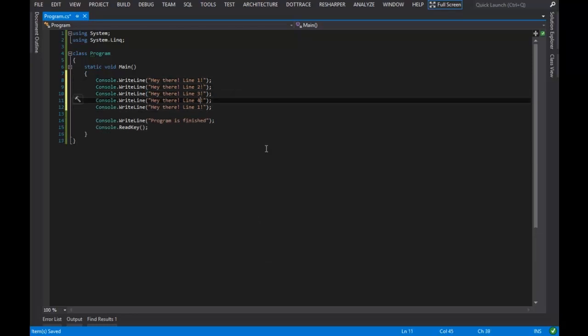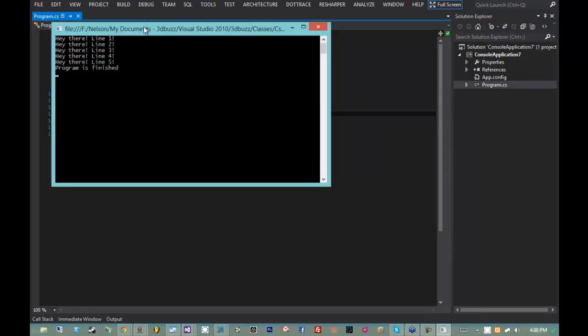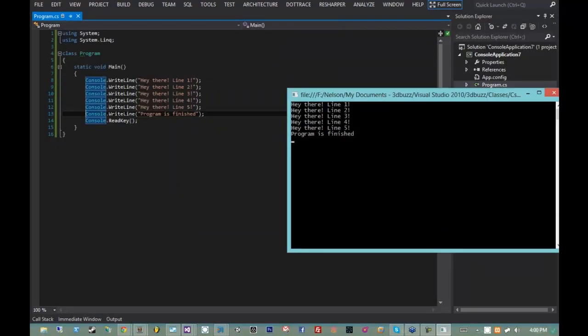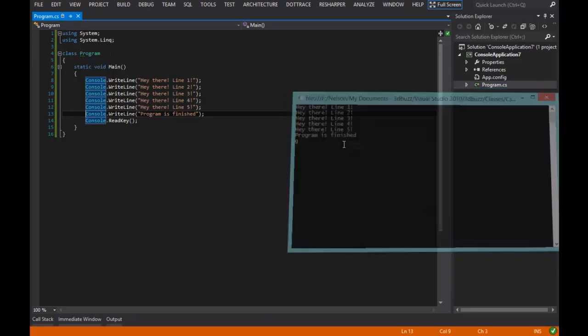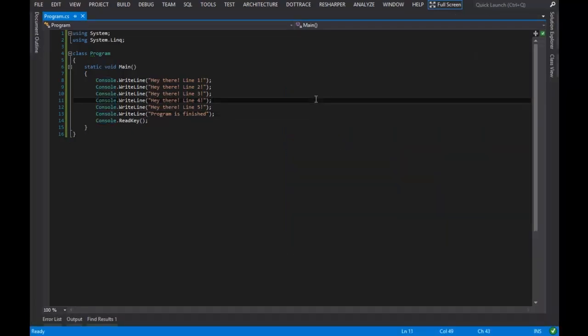So I have a bunch of write lines here. And if I were to run this program, I'll get this. There shouldn't be any surprises about what this code does by now. The important thing that I'm about to show isn't about the code, it's about what we can do within Visual Studio to actually watch as our program runs.